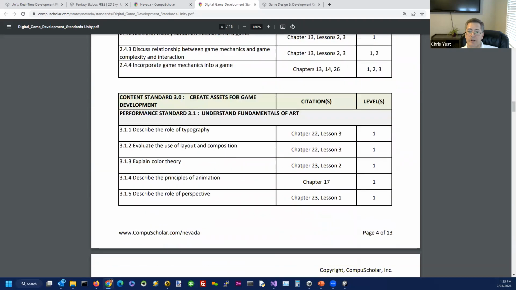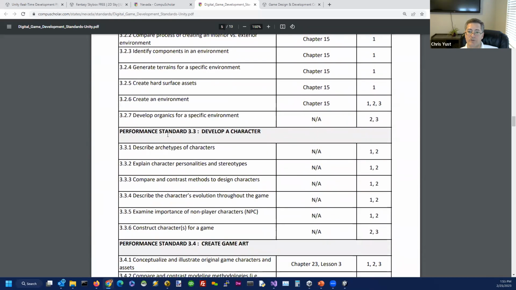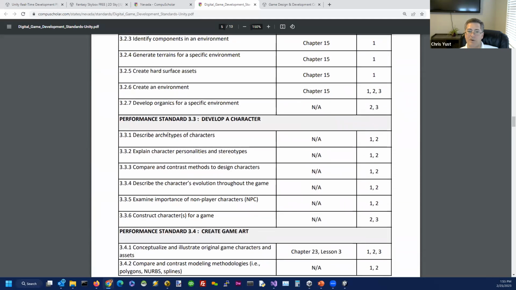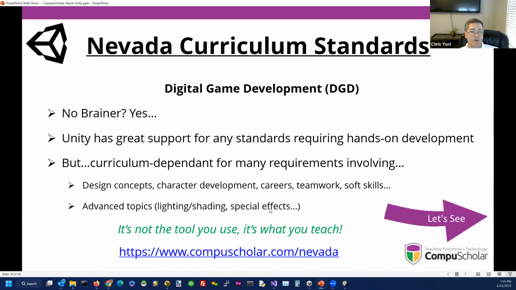You can take a look at these standards if you want to. There's a lot of good food for thought here about whether this is appropriate for an introductory high school student class and that sort of thing. But the big takeaway is just make sure you understand all the standards that you want to cover, and make sure you've got not only the Unity IDE, but whatever else you need in the background to help you teach that.